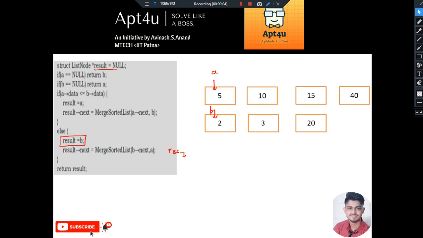B is nothing but 2, and 2's next will depend upon what? Merge sorted list B next comma A. So this will again be dependent upon the value returned by the recursive call of this, right? So basically I am passing this linked list and this linked list. Remember, this is a recursive call here.